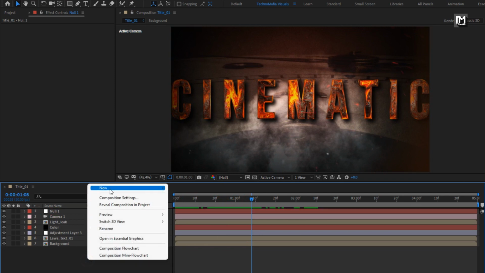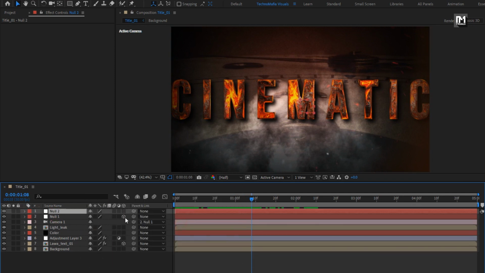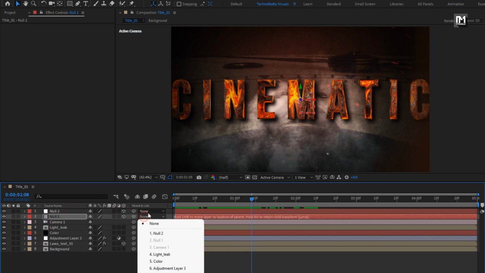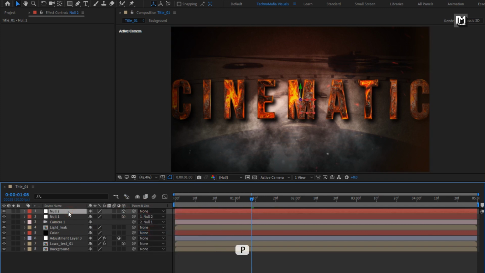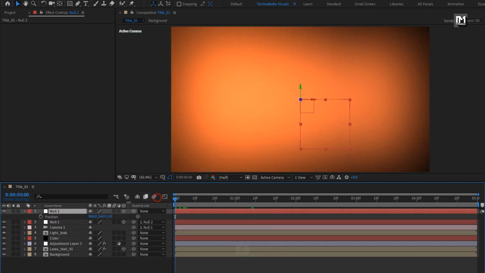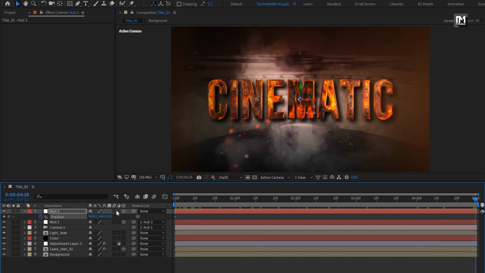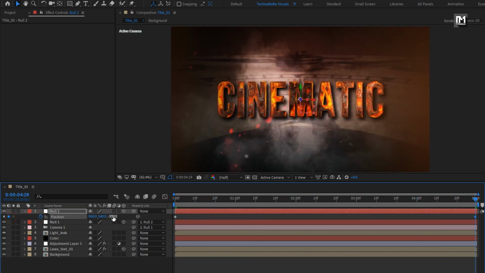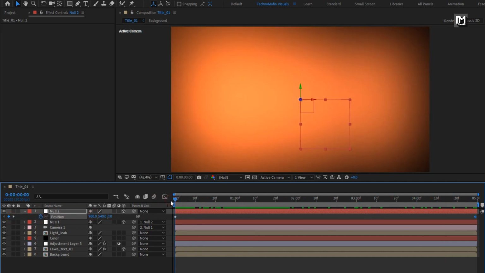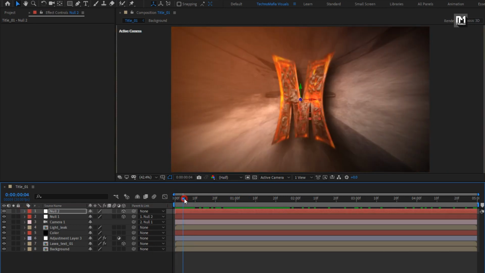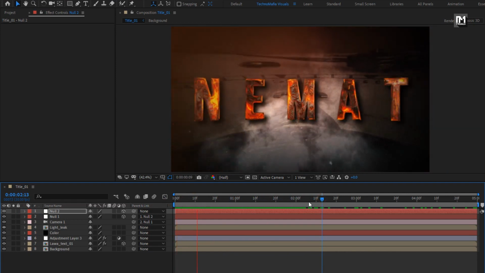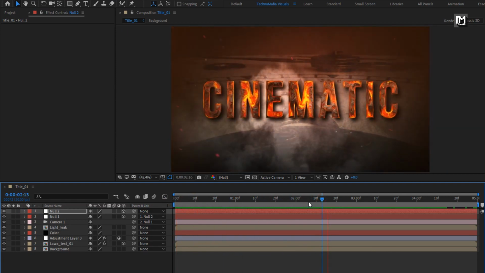Now again create a null object. Change it to 3D, parent null 1 to null 2. For null 2, press P to bring up position. At the start of the timeline, create a keyframe for position. Now at the end of the timeline, reduce position value as shown. Perfect. You can see the complete preview.